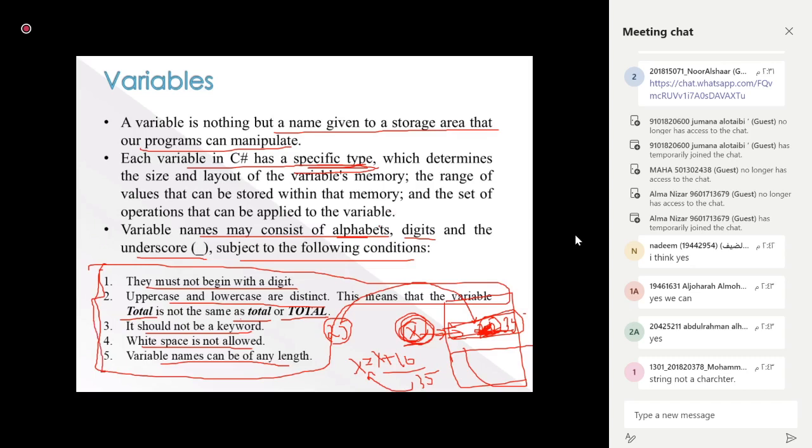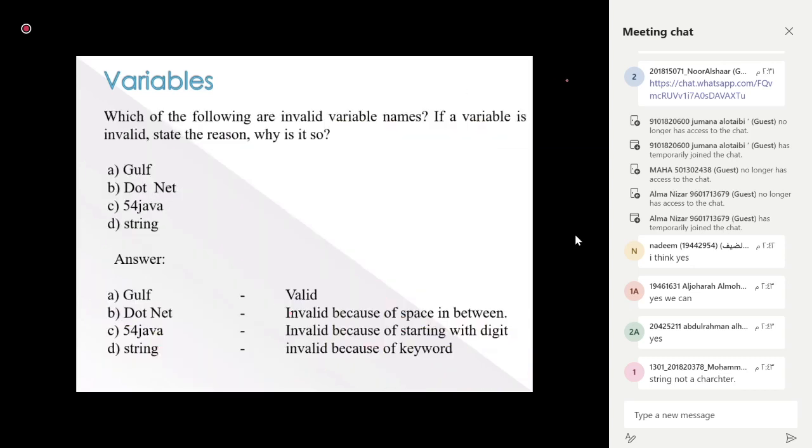We can use alphabet, digit, and underscore to declare a variable, but it should not start with a digit. It should start with a character. Uppercase and lowercase characters are different. Should not use keywords. There should not be any space between two words in a variable, and variables can be of any length. Now here is an activity or a question for you.